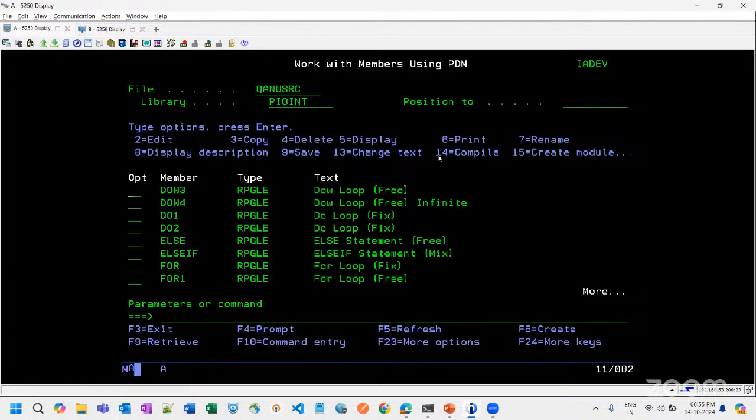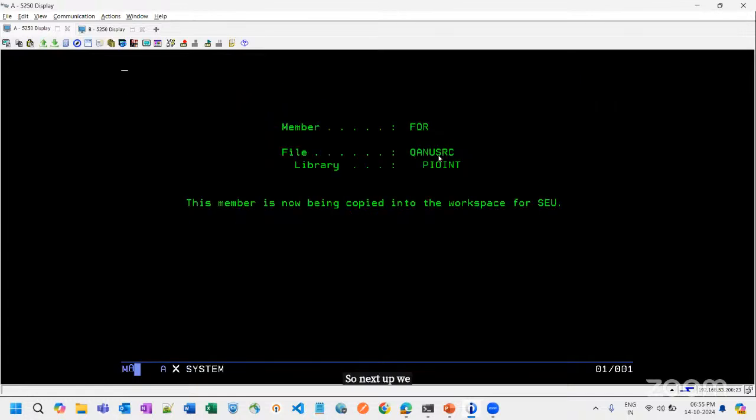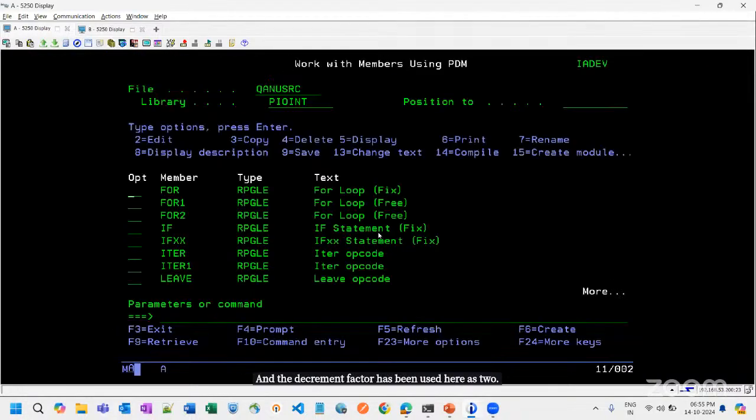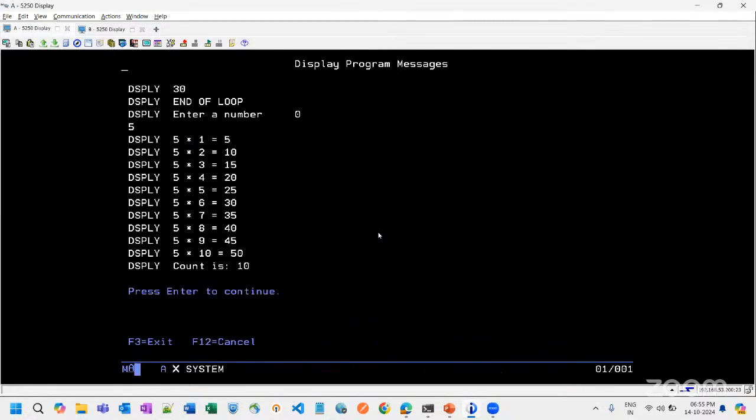So next up, we have another example. Here I have displayed the value of the count in the reverse manner. For the backward iteration, we use the down to clause, and for the forward iteration, we use the to clause. So from 10 to 1, I am displaying the value of the count here. And the decrement factor has been used here as 2, so it is going to display the even numbers.